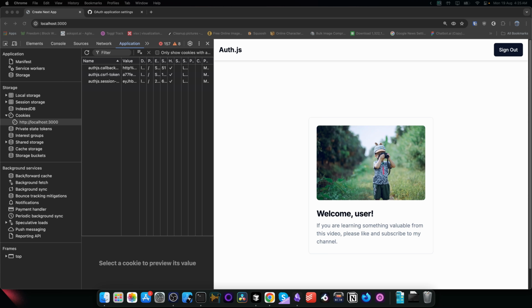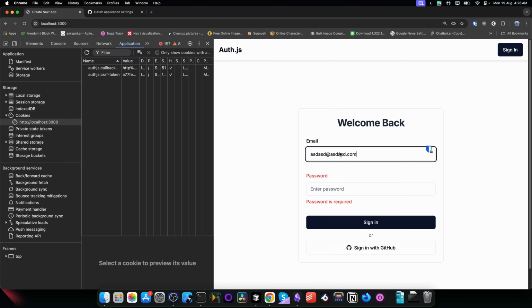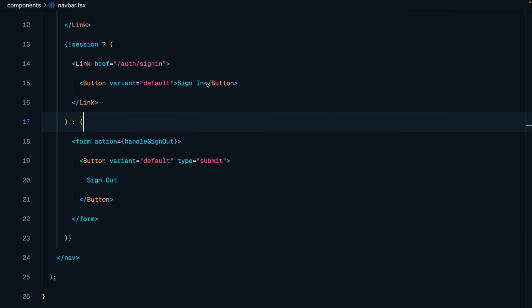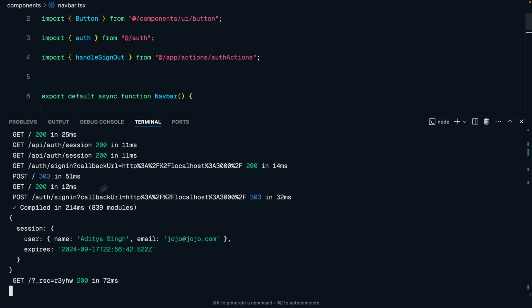Now let's move on to authorization and look at some of the common use cases that you would encounter if you are trying to build an authentication system or full stack application. I will log out and then sign in with credentials. If I go to the navbar and log the session, you will notice a few things. That this session basically contains a user object which contains the information name Aditya Singh and email jojo@jojo.com. So this is coming from that object which we returned from the authorize callback.